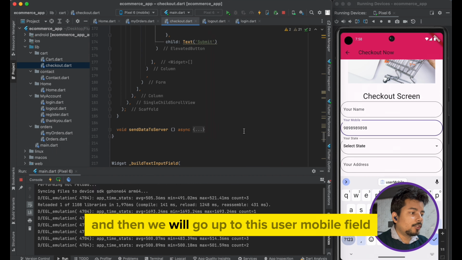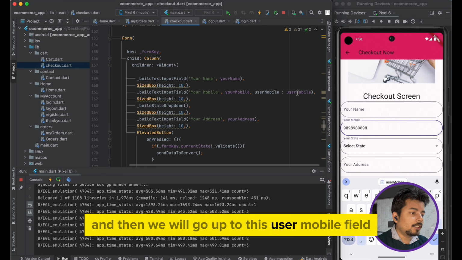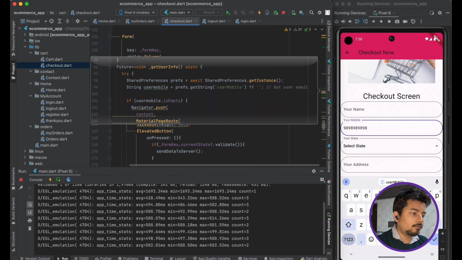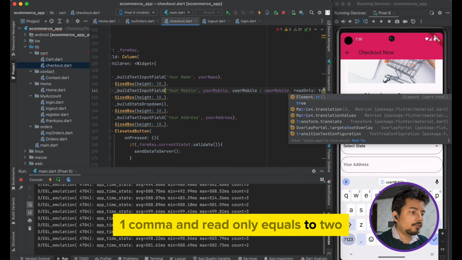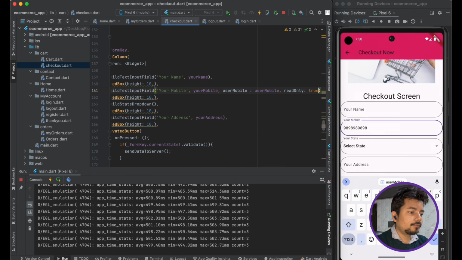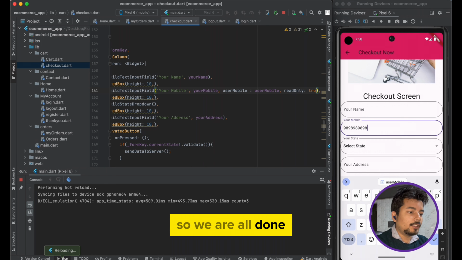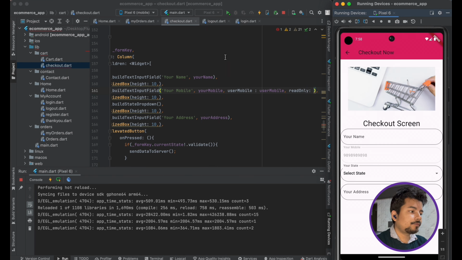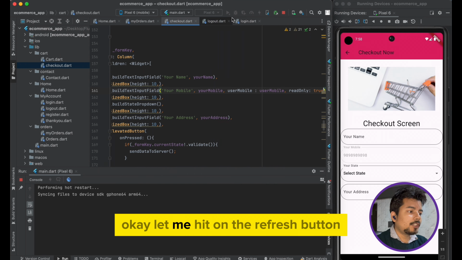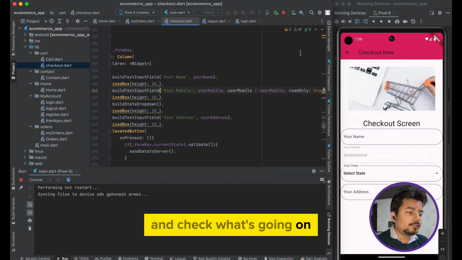And then we will go up to this user mobile field, 1 comma, and read only equals to true. So we are all done. Now I am not able to change this user mobile. Okay. Let me hit on the refresh button and check what's going on.